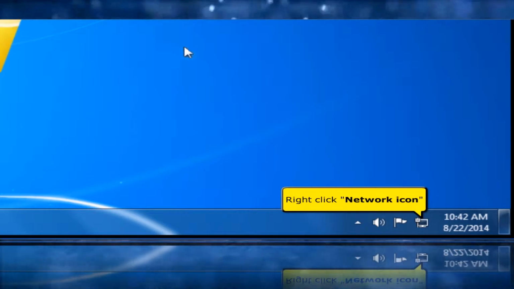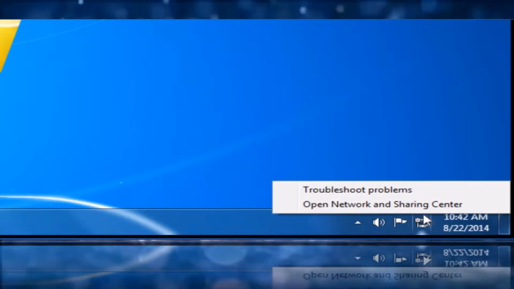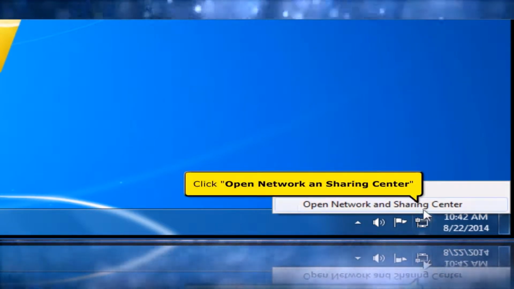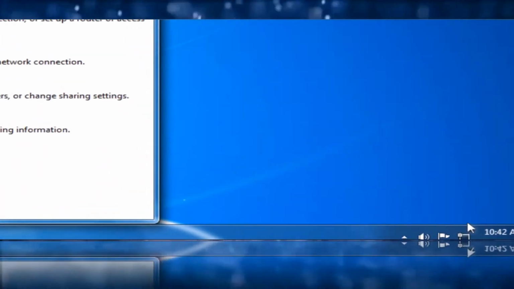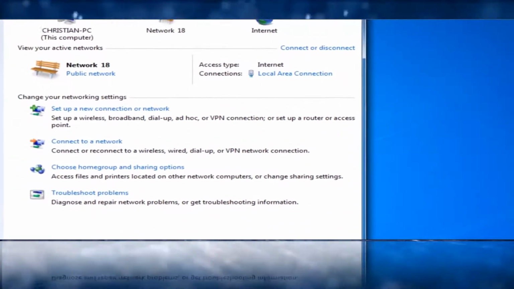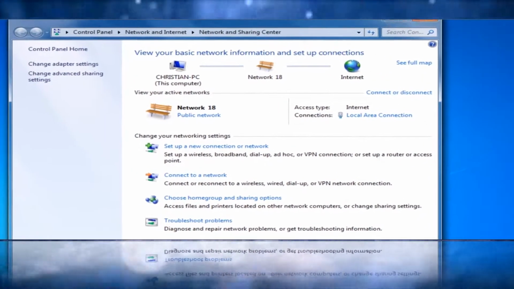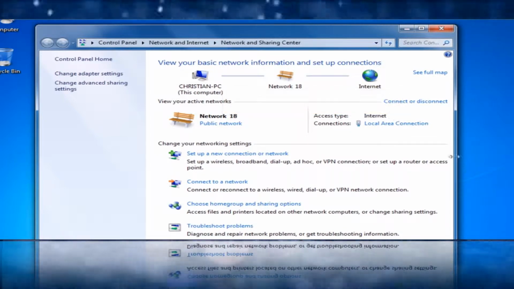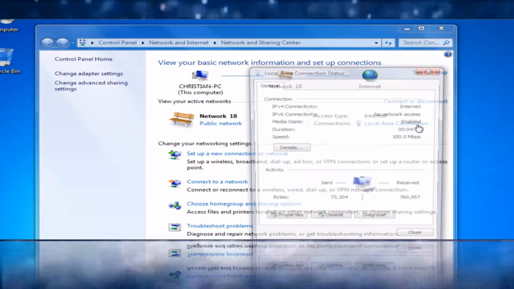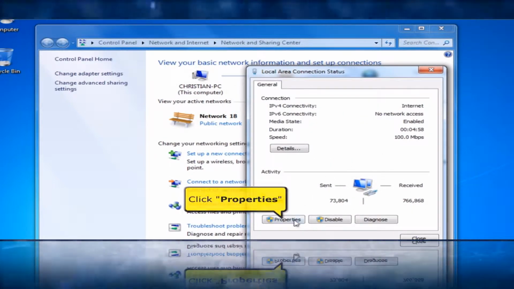Right-click Network icon. Then click Open Network and Sharing Center. Click Local Area Connection. Click Properties button.